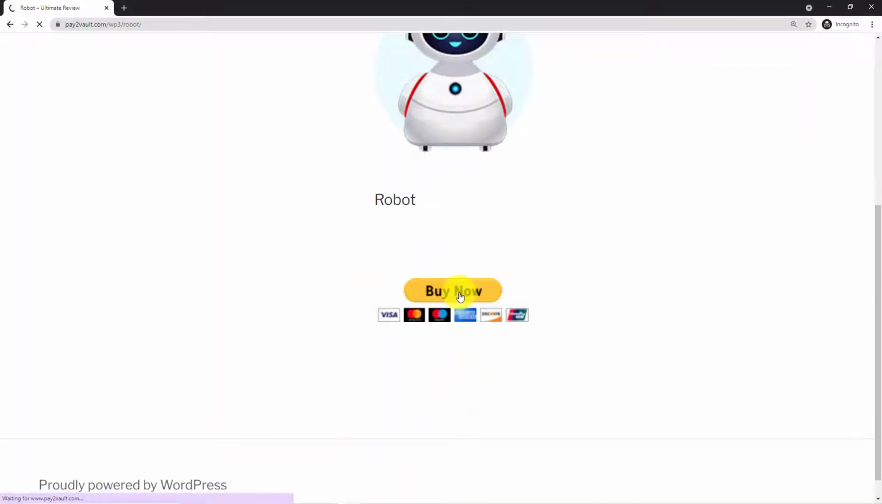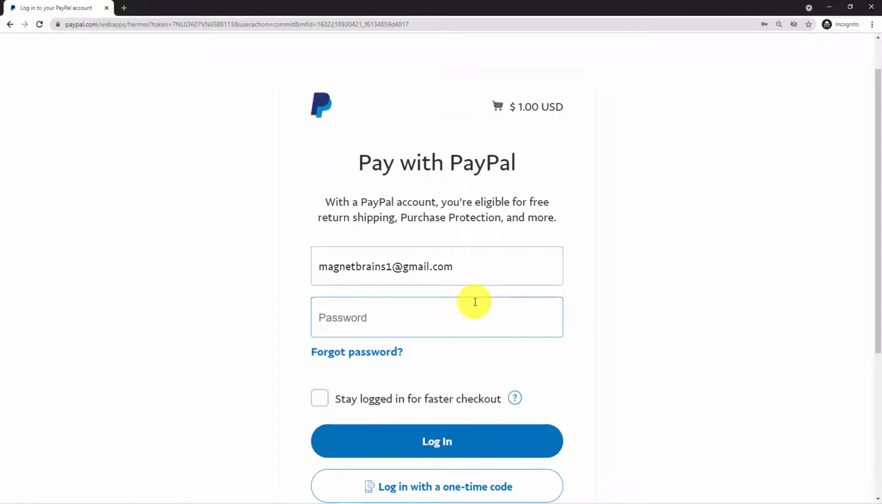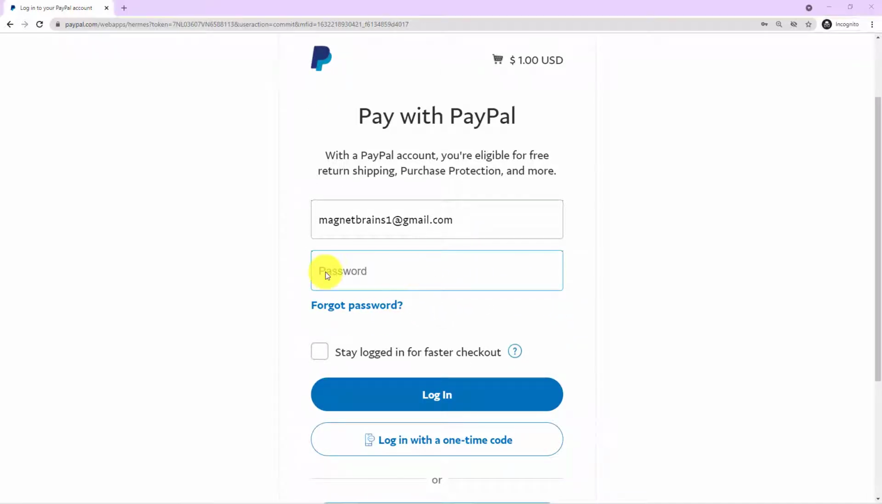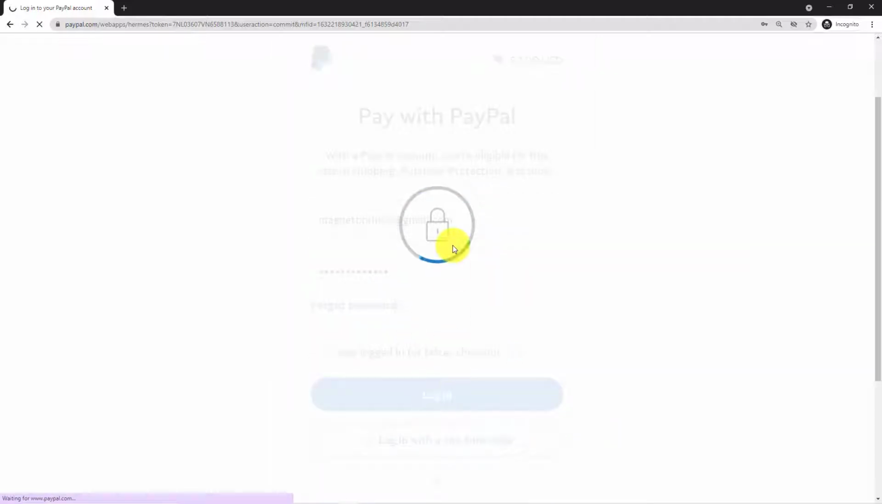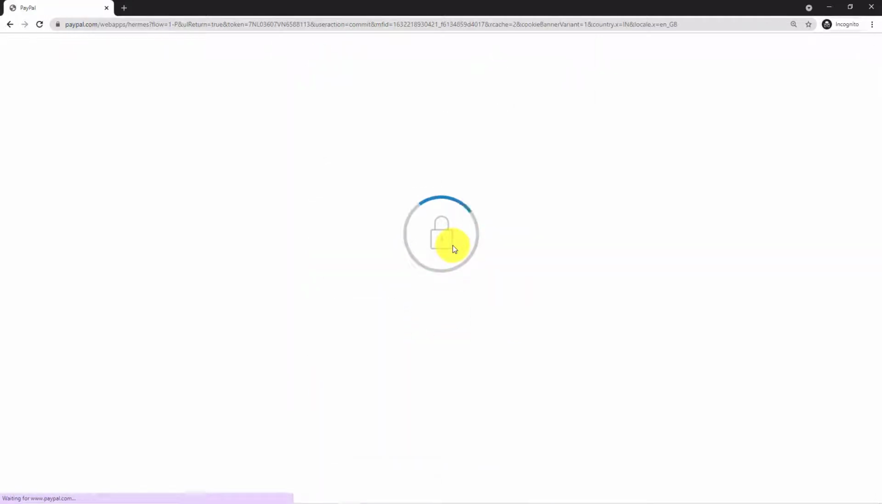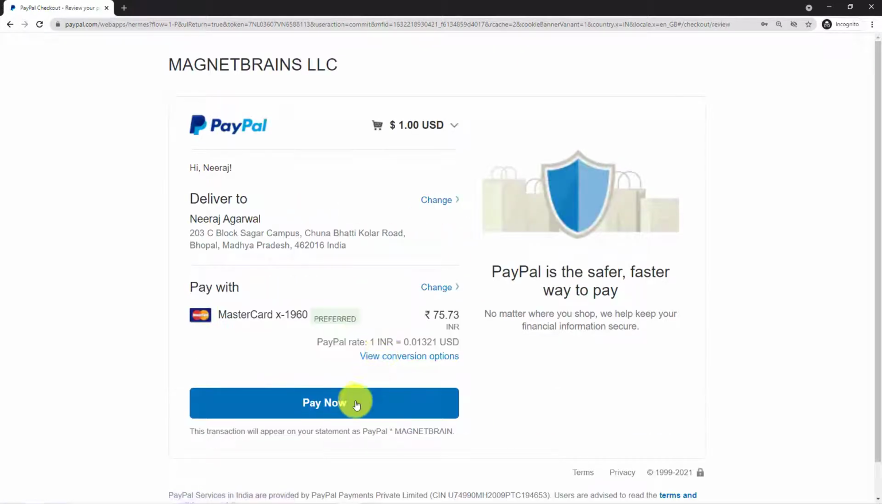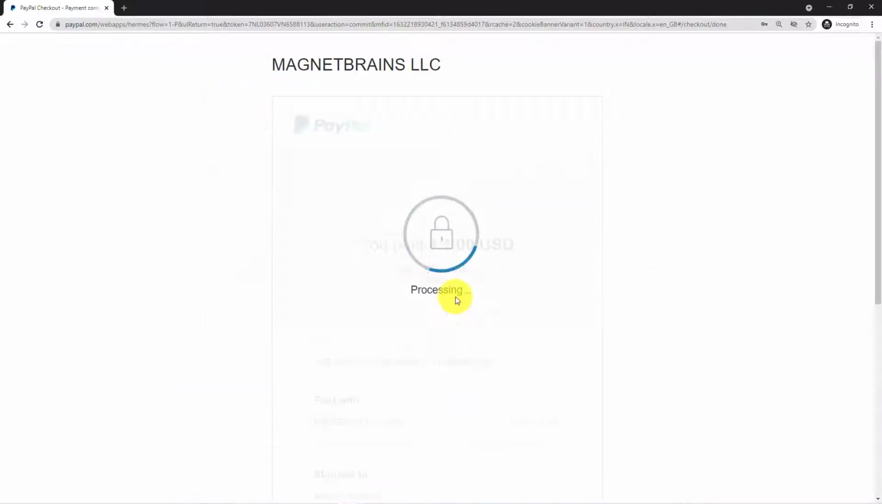So let me just click on buy now. Okay, this is a checkout page I have opened in incognito mode, and these are the details through which the person is going to make the purchase. And let me just add the password. Okay, so I have added the password and let me just straight away click on login. Now the idea is that a person called Neeraj Agrawal has made the purchase of this particular product and he's just going to click on continue and pay. Okay, so the payment is getting processed.